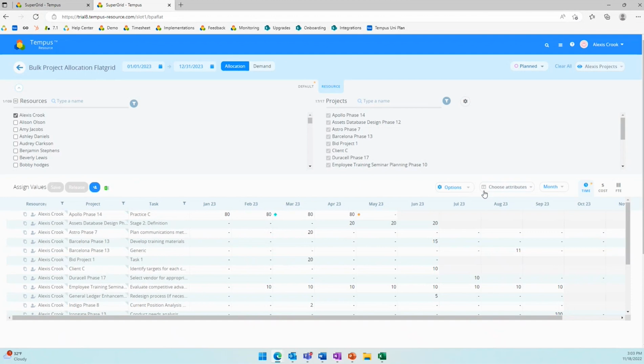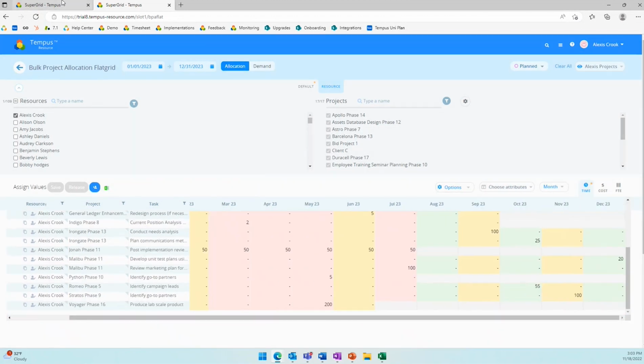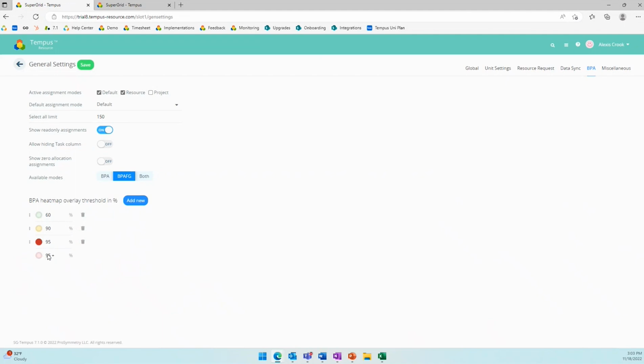And now when I turn on my heat map, if anyone is over that 95, or I guess between 90 and 95, that would be this red. And if anyone is over 95% allocated, they will be this a little bit lighter red. So you can adjust these percentages in here. What you want to be considered green, yellow, red, those are the typical colors, or customize it to whatever works best for your organization. And that is it for the BPA tab of general settings.